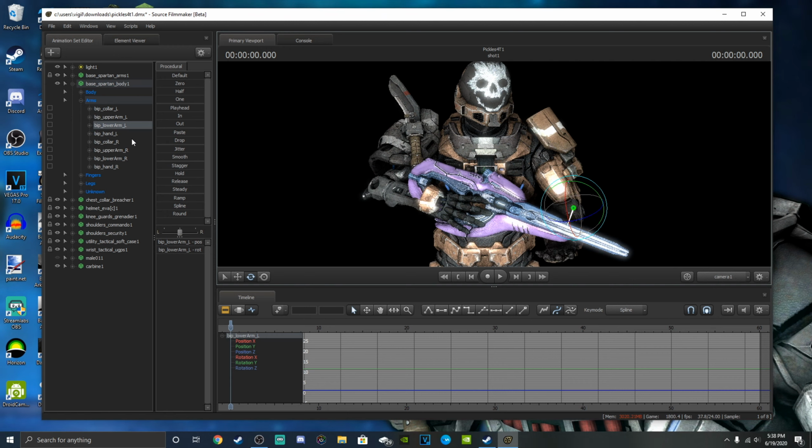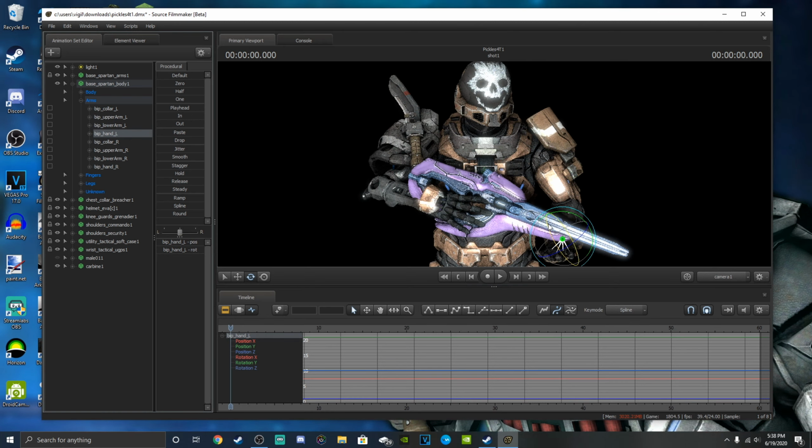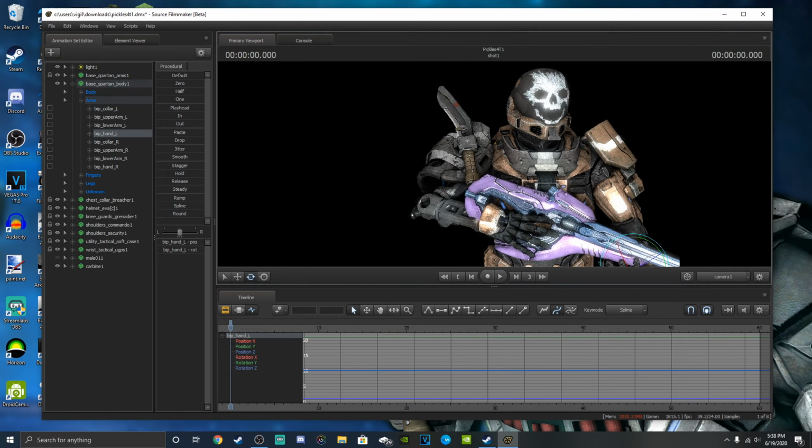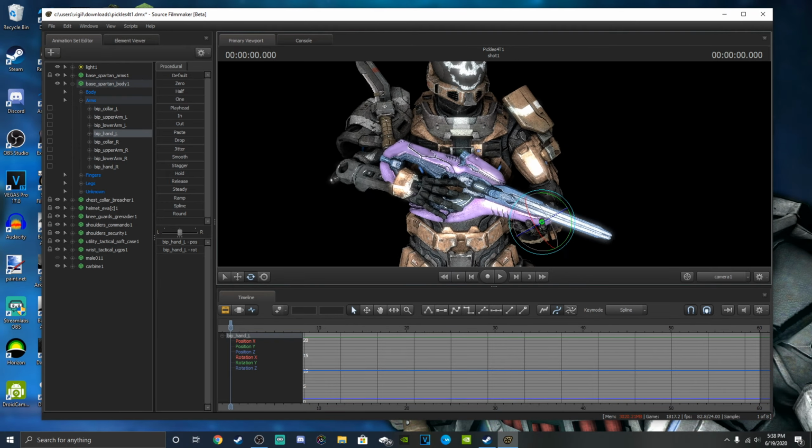But I'm also going to move the hand itself so that way the forearm doesn't look too weird, and just get it to where he's roughly grabbing the barrel. And I think we've actually got this in a pretty good position right off the start. I normally don't actually get it in this good of a position.